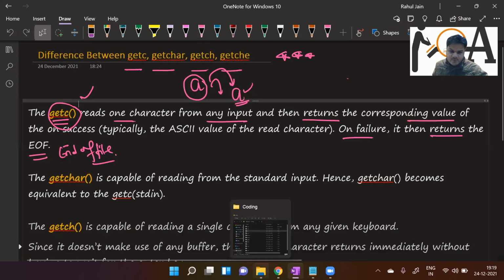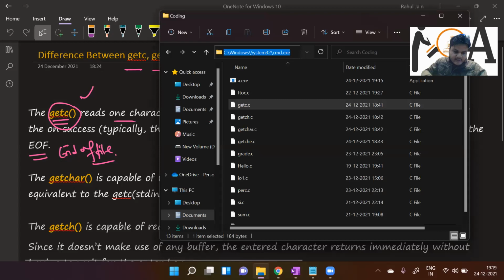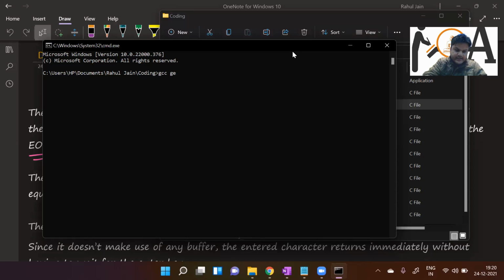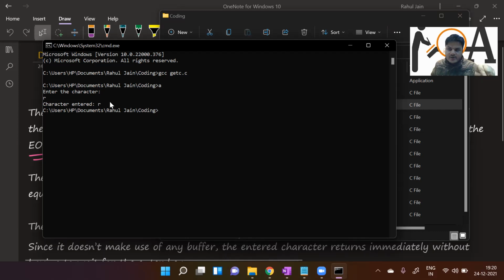Okay, so this program is saved in my coding folder. I am going to the coding folder and cmd, and compile getc.c, the C file extension. It's compiled, and the executable file name is a. Enter the character. So I am entering a character, let's say R. As I entered the character R, I didn't press the enter key yet. Now I am going to press it. As I press the enter key, the character entered is R. This is going to show, right? So this is the function of getc. It just reads that character R and shows me the character likewise. Okay.